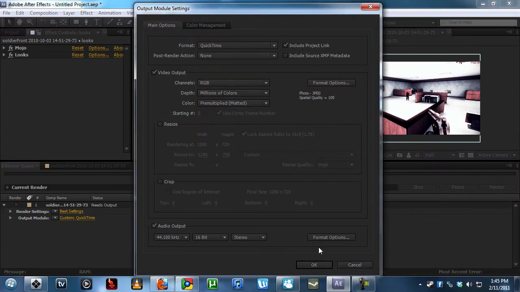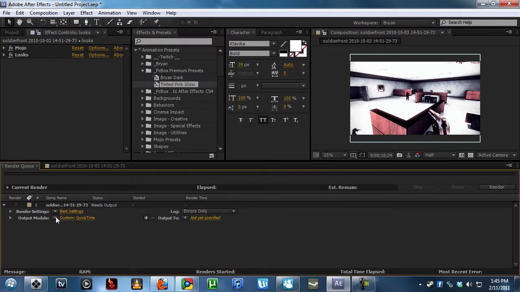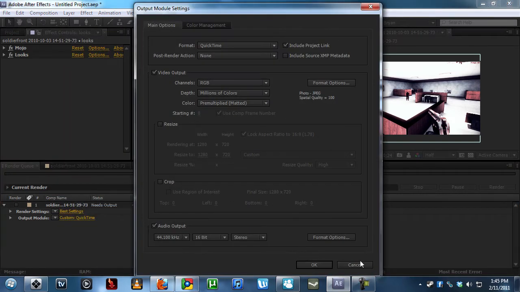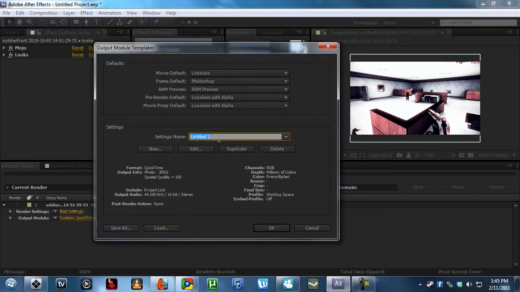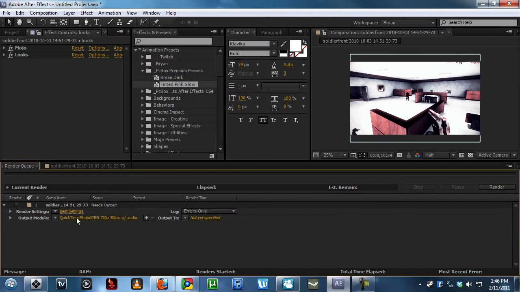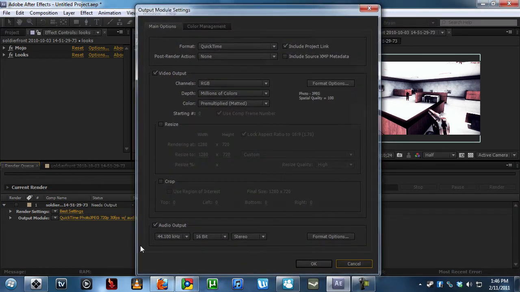Now, how do we save? We want to save this as a template. So I think you click the drop down and you click make template. Then we type a name here, like QuickTime Photo JPEG 720p, 30 frames per second with audio, because it has audio. And we're going to click OK. And there we go.